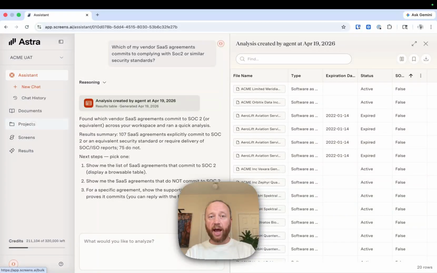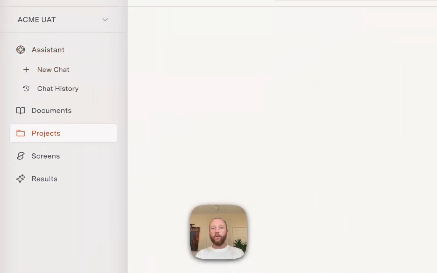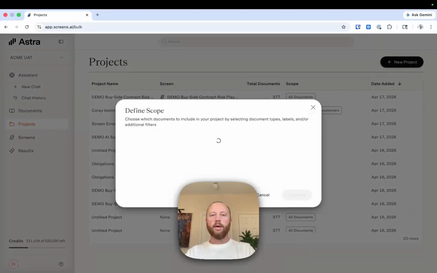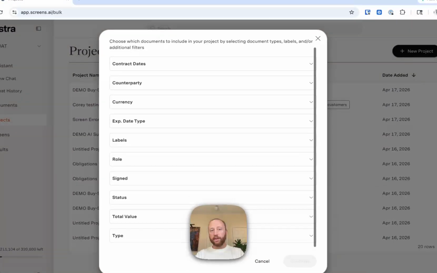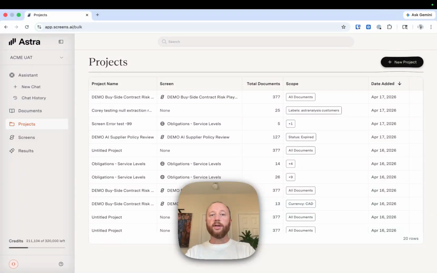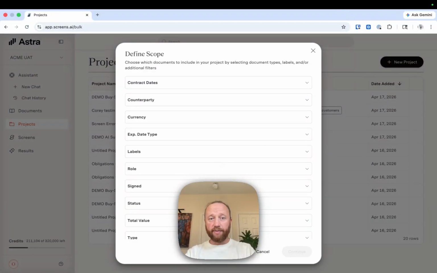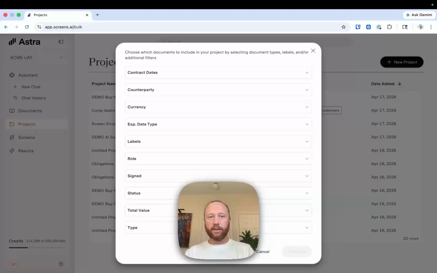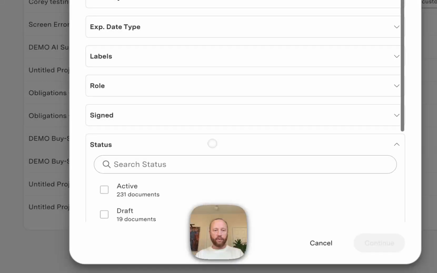For more sophisticated and precise analytics tasks, you may want to use projects. Here I can more carefully define the scope of my project based on any of the core data fields we looked at earlier. So let's imagine now that I've been tasked with analyzing my vendor contracts ahead of a corporate spinoff or disposition of a business unit. I use this workspace for vendor contracts exclusively, so this time I'm going to select all of my active agreements.